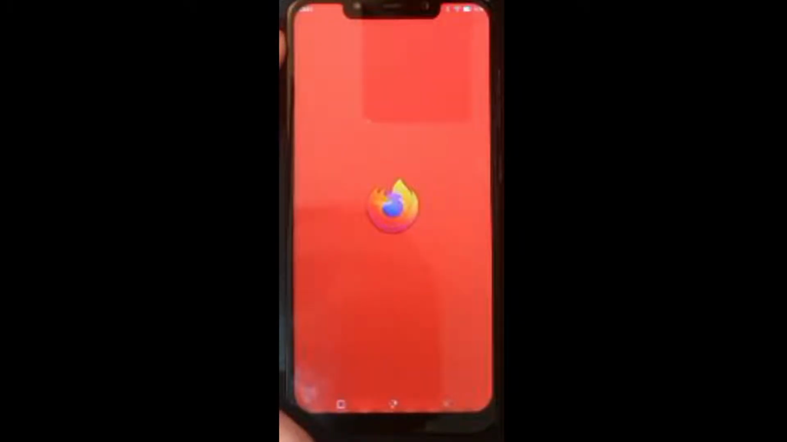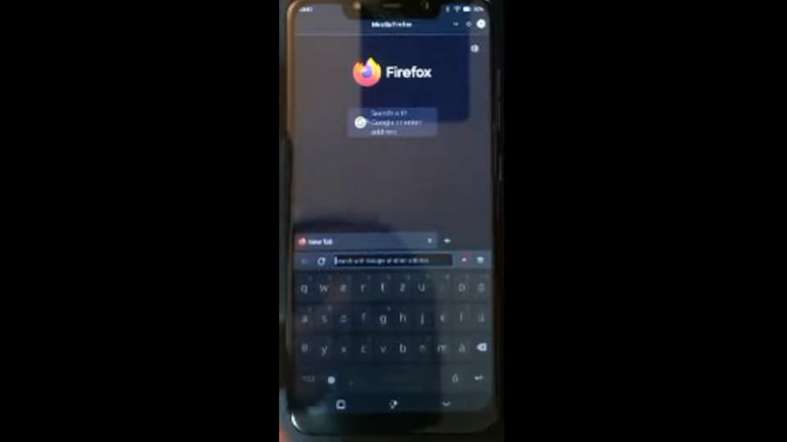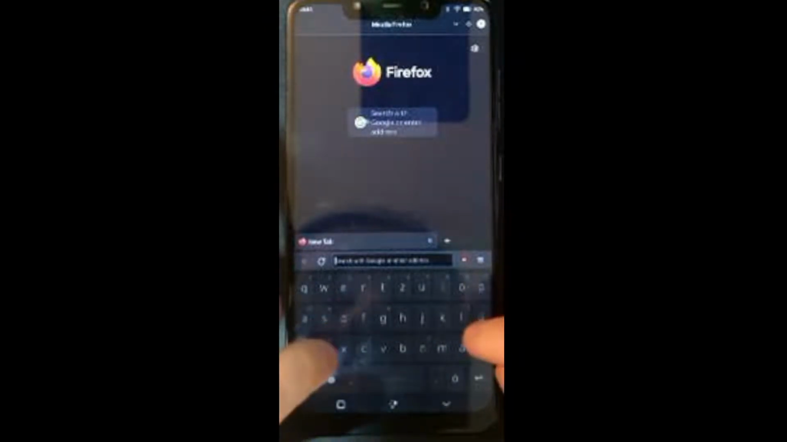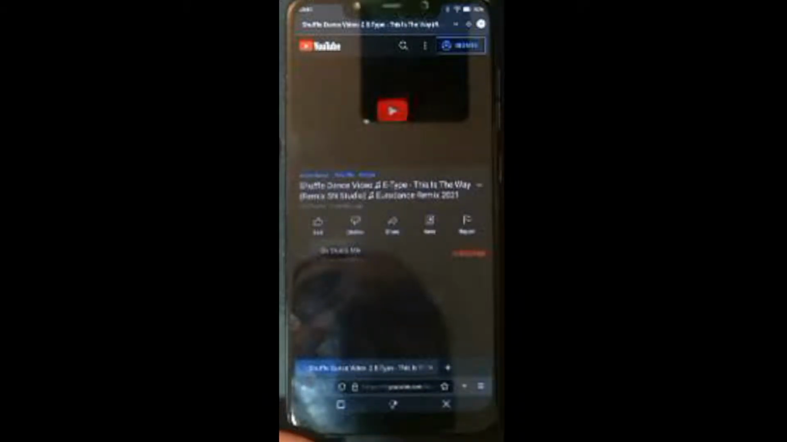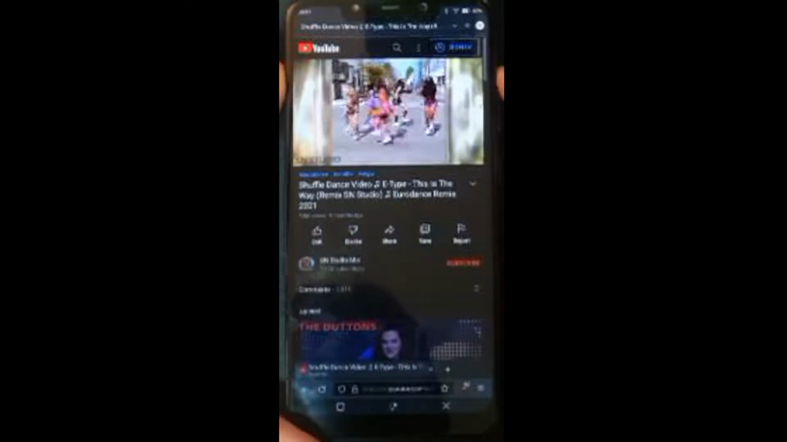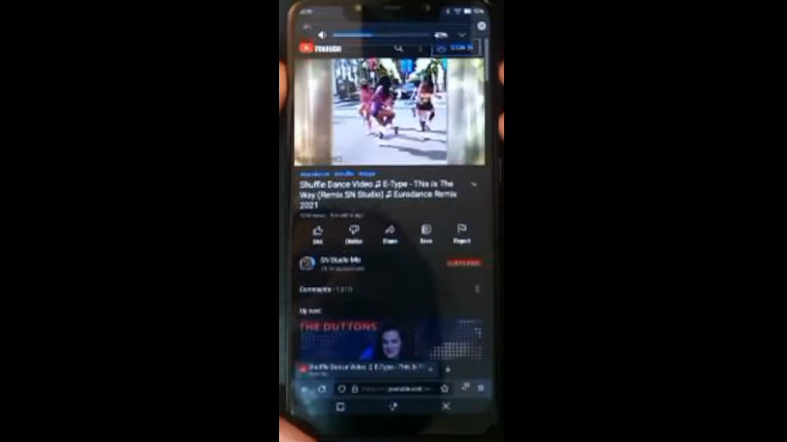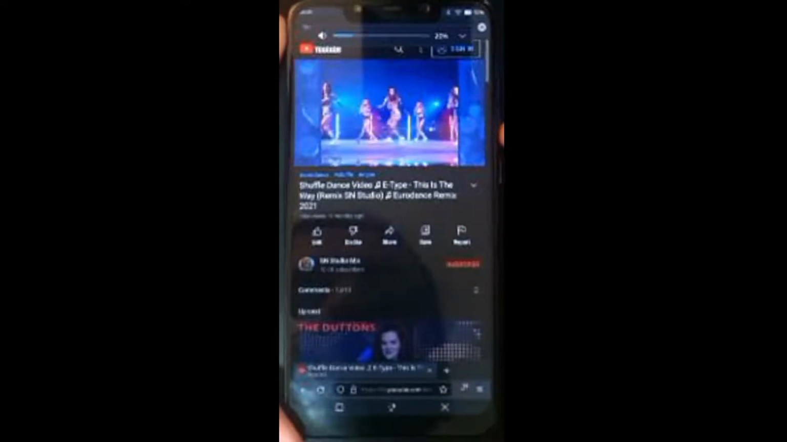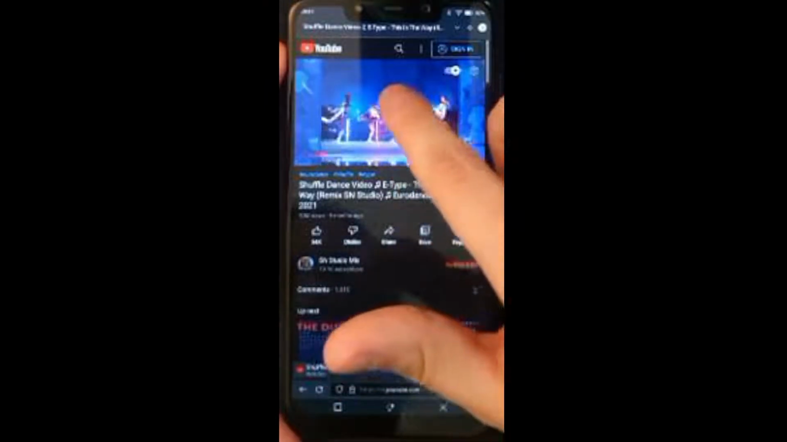Let's see how audio works. Let's go to YouTube, maybe. YouTube, I don't know, shuffle dance. And let's see how smooth it is. Pretty smooth. Somehow audio works too. Great. Cool. Enough.